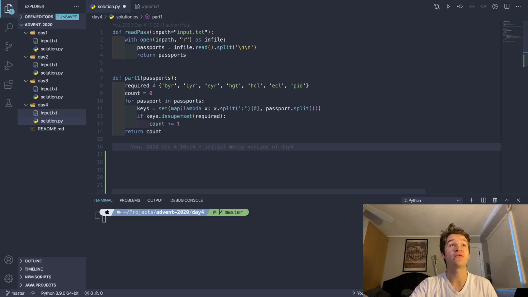So here what I did is first I initialize a set, and that set contains all of the fields that are needed for a passport to be considered valid. So this is all of the fields we saw earlier, except I excluded CID. And now what we can do is we have count equals 0. We're just going to initialize our count, and we start looping through our passports. So what we do on each of those passports is we have this line right here, and I'm going to break this down a little bit for you guys.